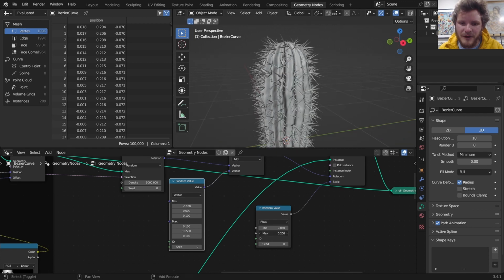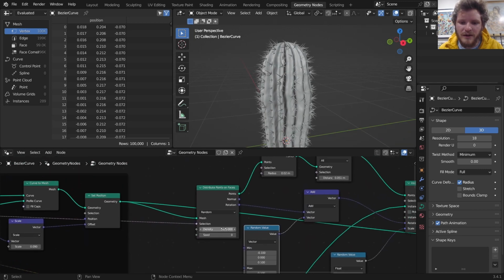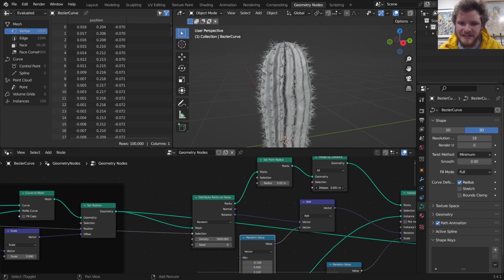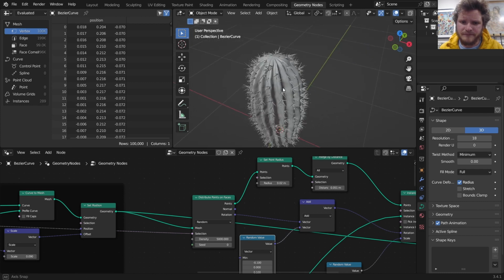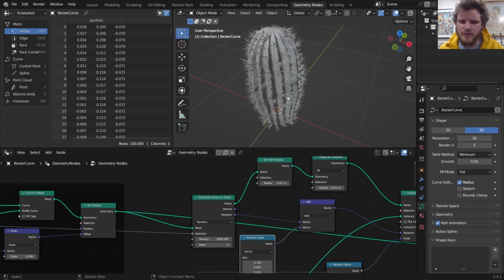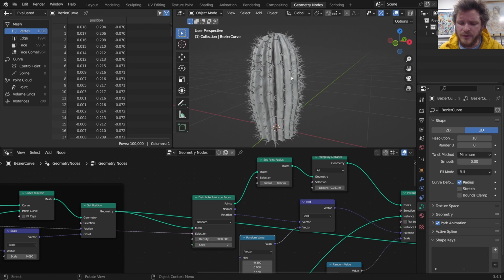And again, you can play around with the scale here to get what you want, or you can go back down to this Merge by Distance to increase the needle count. But I think this looks pretty good. So I think what we are going to do next is, I think we're done with the cactus.